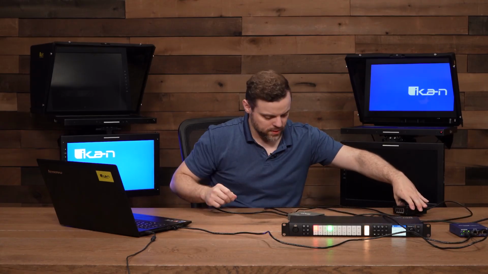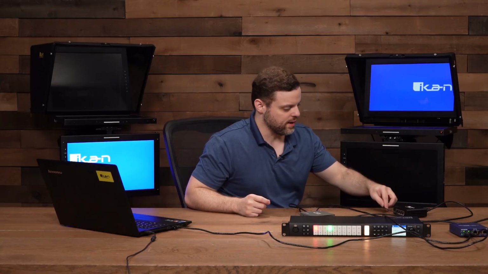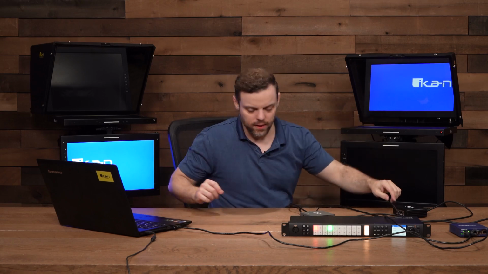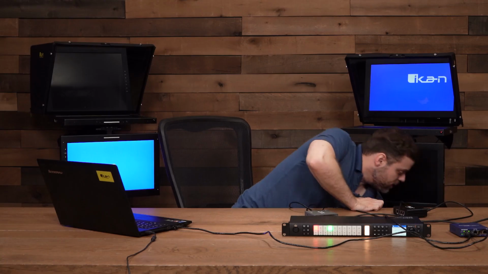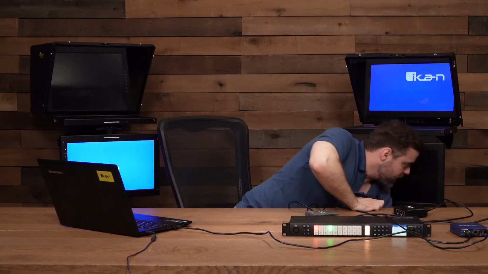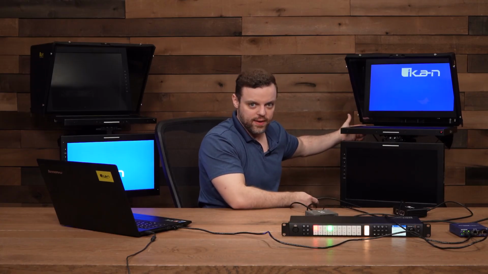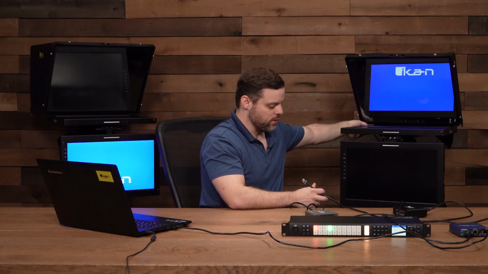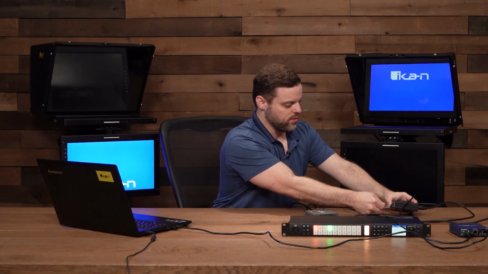All right. And then from here, we're going to go ahead and connect. Let's go ahead and connect this camera to camera 2, and then we'll connect this one to camera 1. So I'm going to go ahead and grab the Ethernet cable. So the Ikan monitors already have a tally input. It's an RJ45 input. You can just use any standard Ethernet cable. So I already have that plugged in on the back of this monitor. So I'm going to plug this one into output 2.